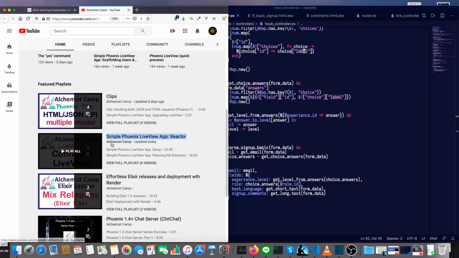And today we are continuing to build the simple Phoenix LiveView app series. This is to build a site for my new podcast, Reactor. Specifically today, we're going to be building out live views for the user profile pages that will update automatically whenever the user information updates on them, and they'll be highly interactive.